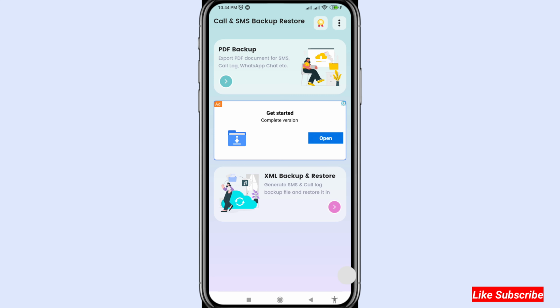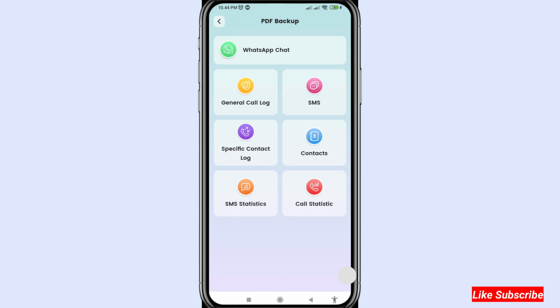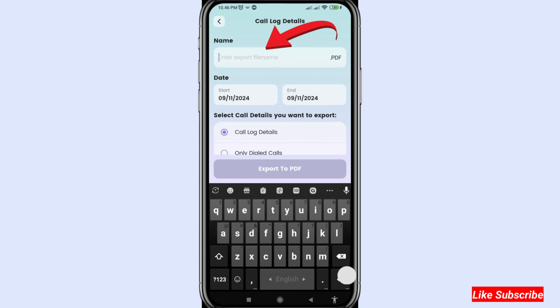You can see PDF backup, export PDF document for SMS, call log, WhatsApp chat. So open it. In this you can choose and open general call log. Click here. And in this, write your export file name.